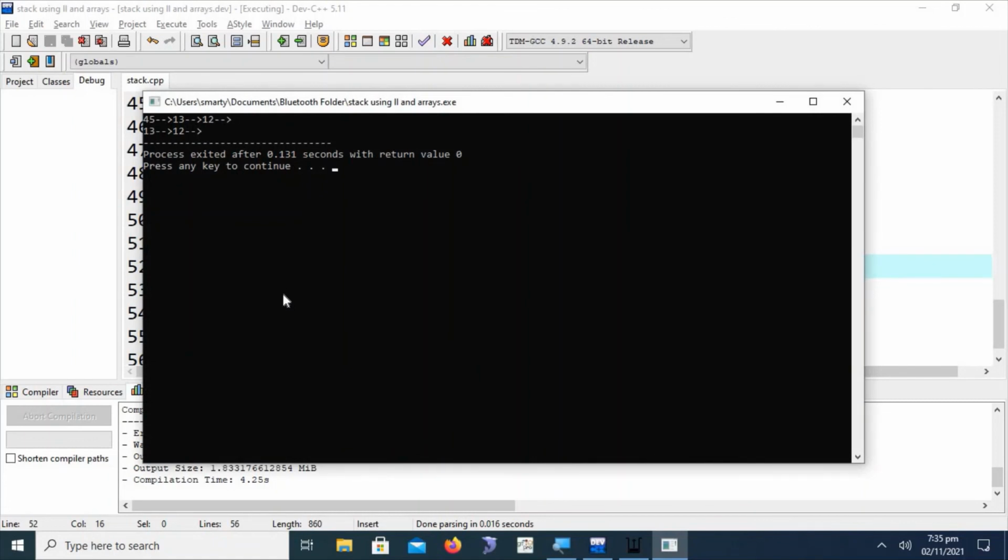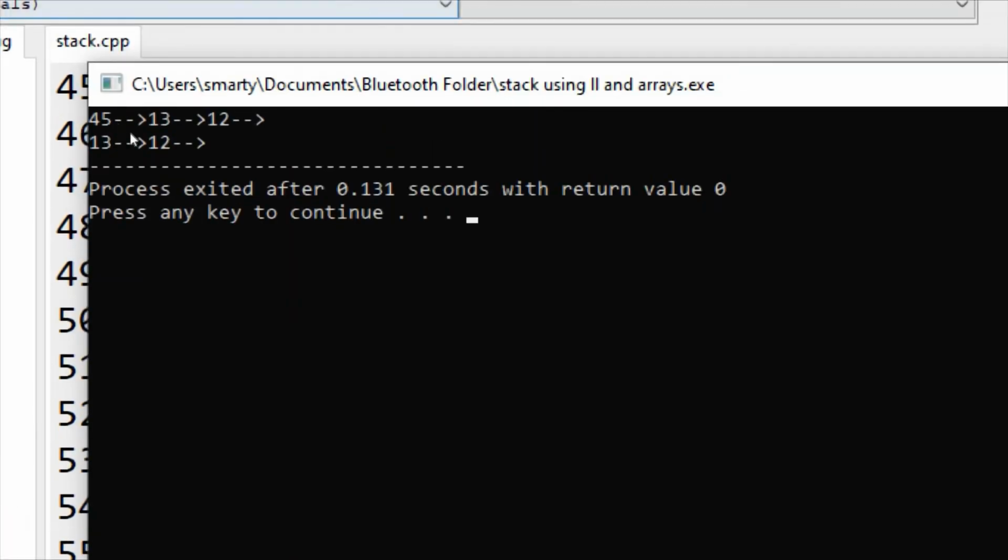We can see clearly that we have put 45, 13 and 12 onto the stack, and after the pop operation 45 is popped, which was the last one inserted or pushed onto the stack. That's why this is called a last in first out data structure.